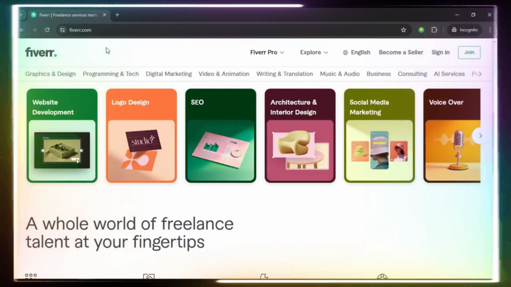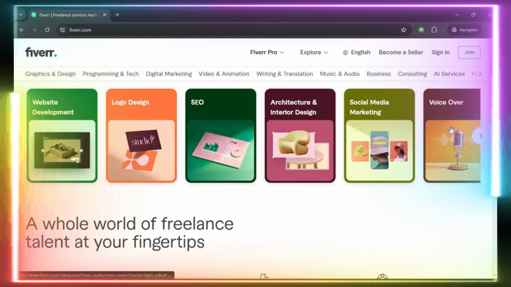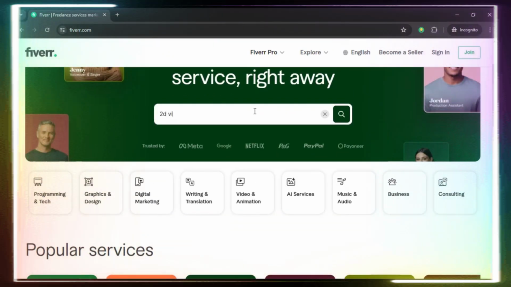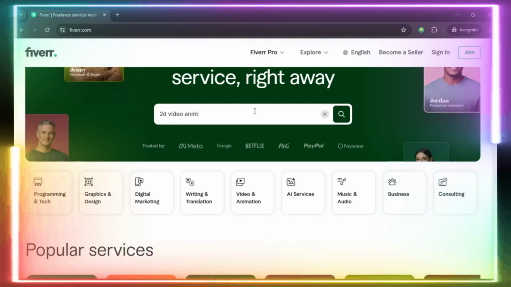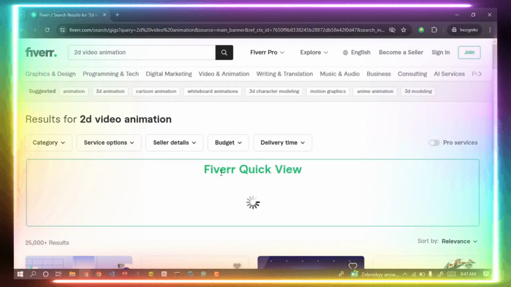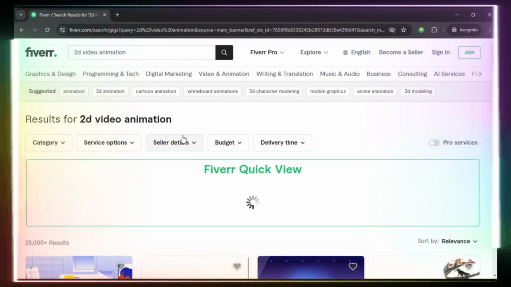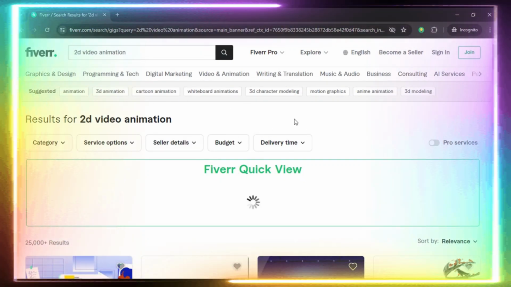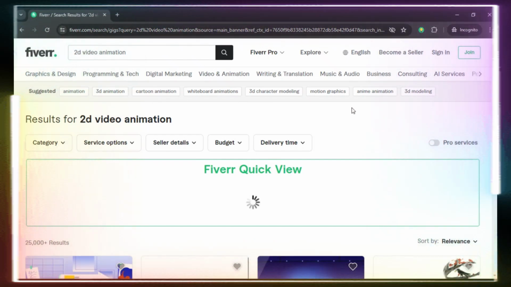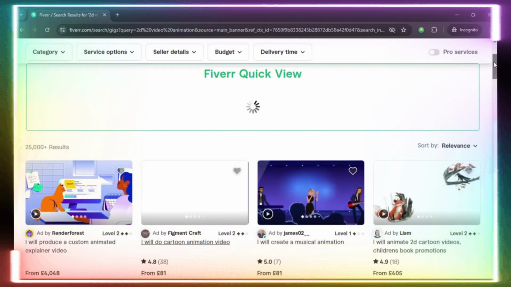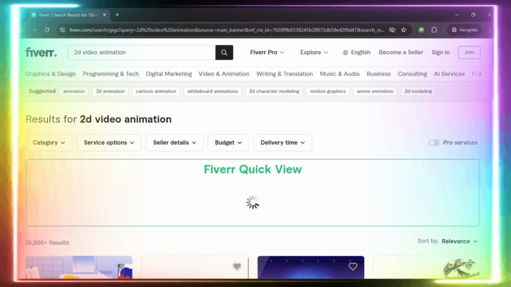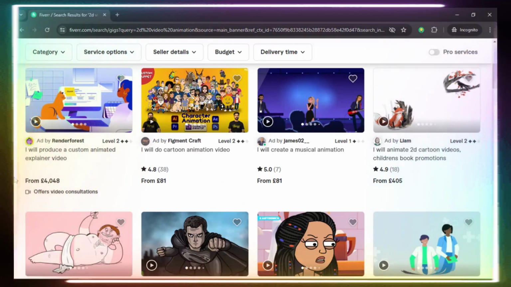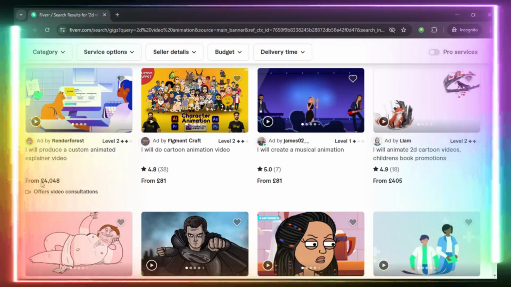So let me just search for 2D animation, 2D video animation on Fiverr. This is going to be a sneak peek on what people are actually charging for this kind of service, you understand, for the 2D video animation, 3D video animation, cartoon animation, whiteboard, and so on and so forth, right? So I've searched for 2D video animation on Fiverr already, and you can see these are people's services, majorly called gigs here on Fiverr.